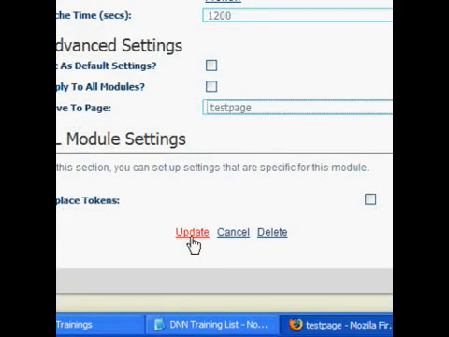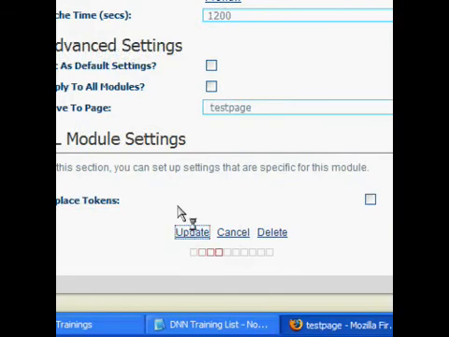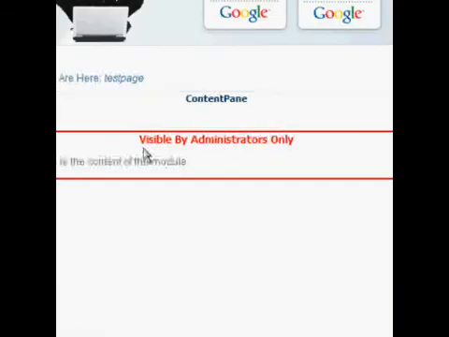So we're going to go ahead and click Update, and I've actually hidden this module. So now, as you can see, it's visible by admin only, and we're in the back end, so we can see it. So that's how you add and edit a module.